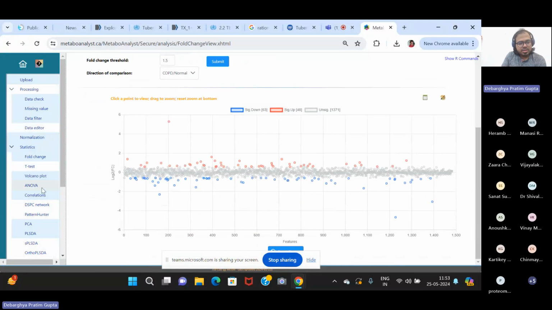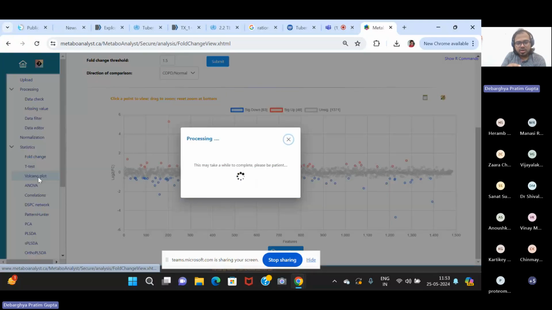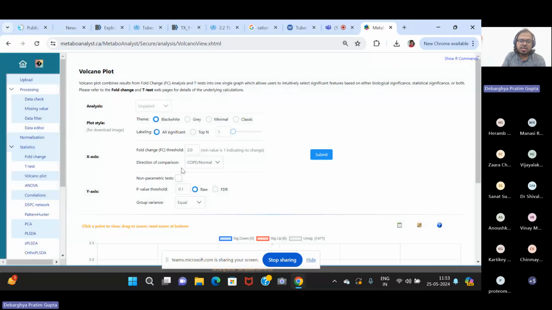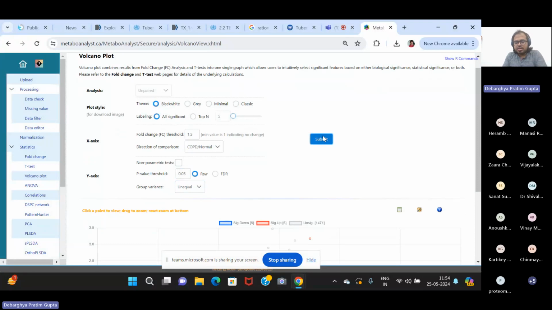If you go to the volcano plot, this takes into account both your fold change as well as the p-value. We give a p-value cutoff here. The fold change, as per the previous screen, we gave 1.5. We are doing the direction of comparison, disease divided by the control, and we usually set the p-value threshold cutoff to be 0.05. We can also change it to 0.01, which will make it much more stringent, but 0.05 is the usual one. For group variance, we change this to unequal, and then you click the submit button.